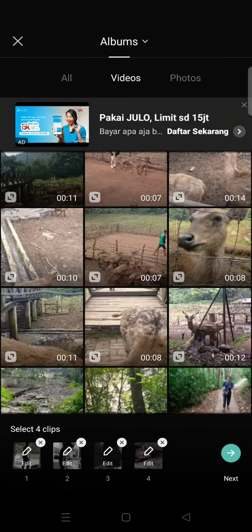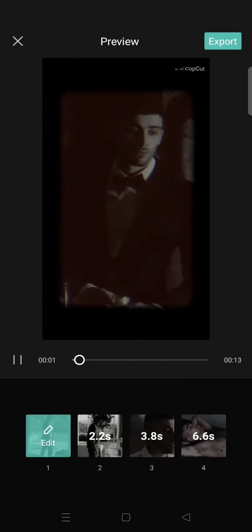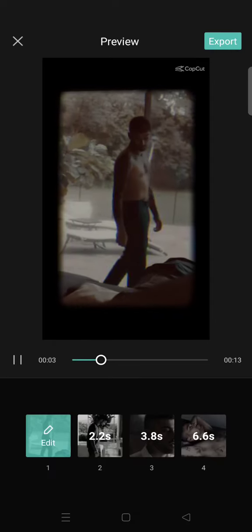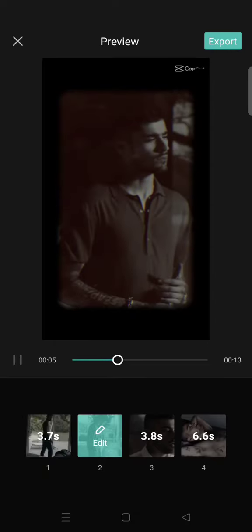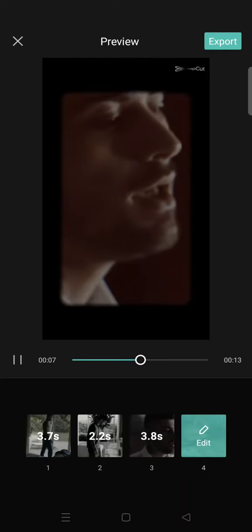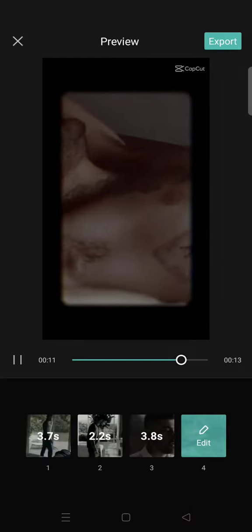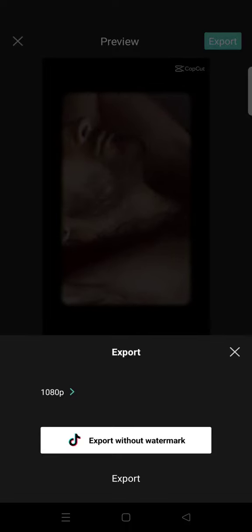Okay, I'm done choosing the video, so just click on next after you choose the video, and then after that your video will be created easily, aligned with the template. And if you're done, just click on export and your video will be saved to your gallery.